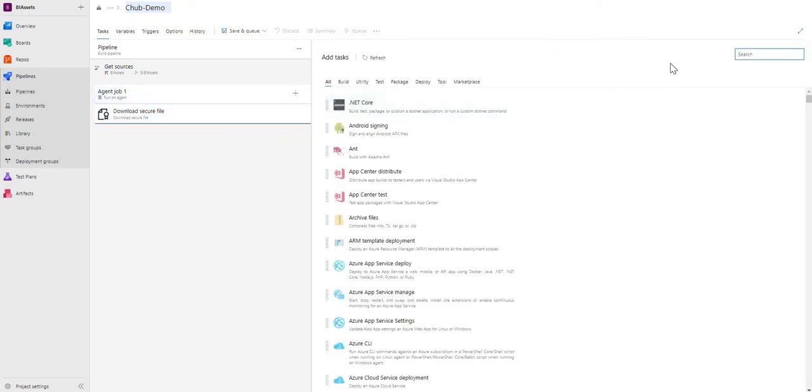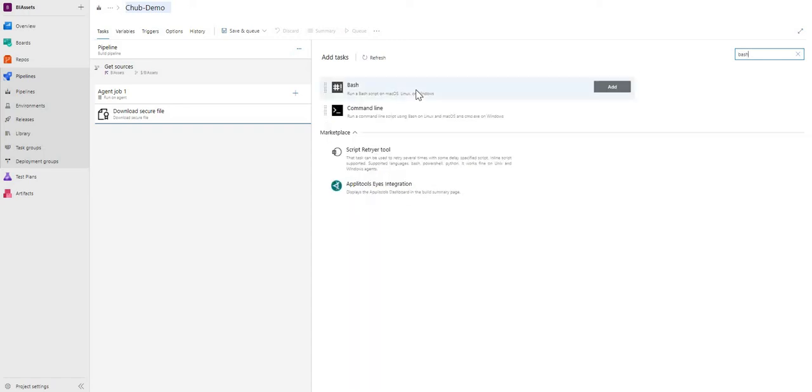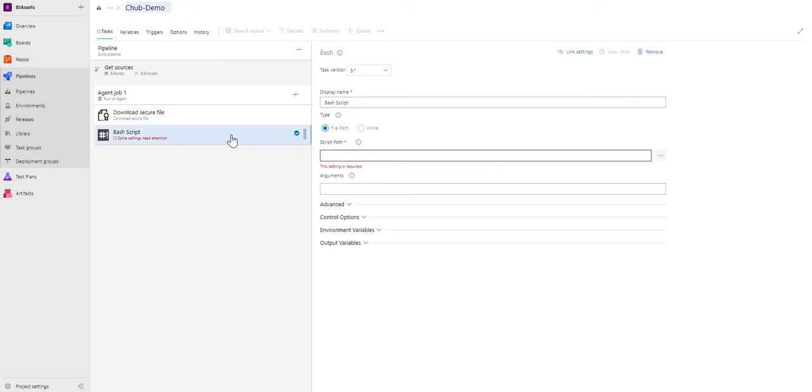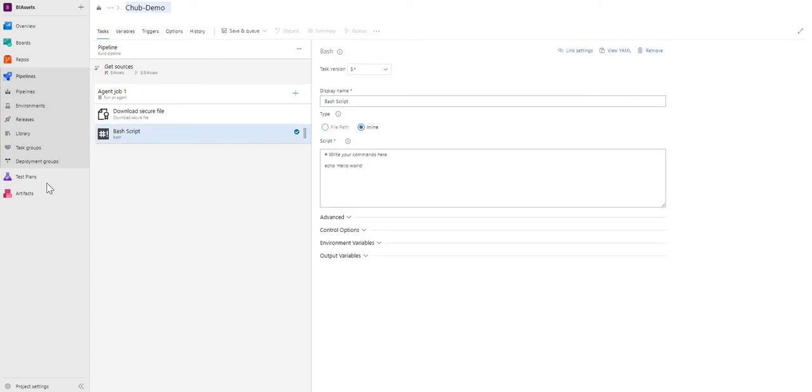The next task would be adding a bash script. It's going to be an inline script, a one-liner command, a Maven command to specify the clean and package, by listing down our security file, which is our settings.xml.